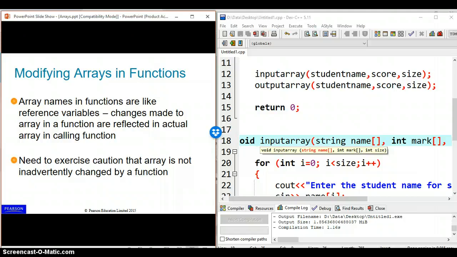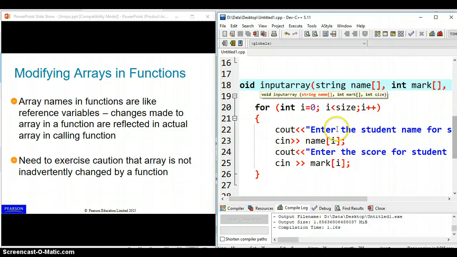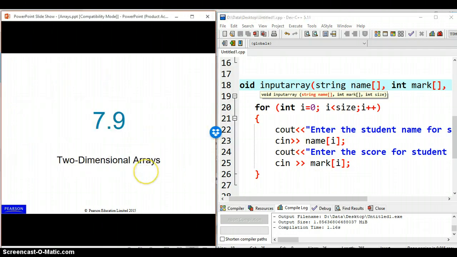So array names in functions are like reference variables, as I mentioned. Whatever you change in the function is reflected in the actual array. Just now in this example, we have student name in the main, and we have name in the input array. There are two names referring to the same memory address, like reference variable. Remember, whatever you do inside the function will be reflected in the actual array. So be careful when you're working with array.